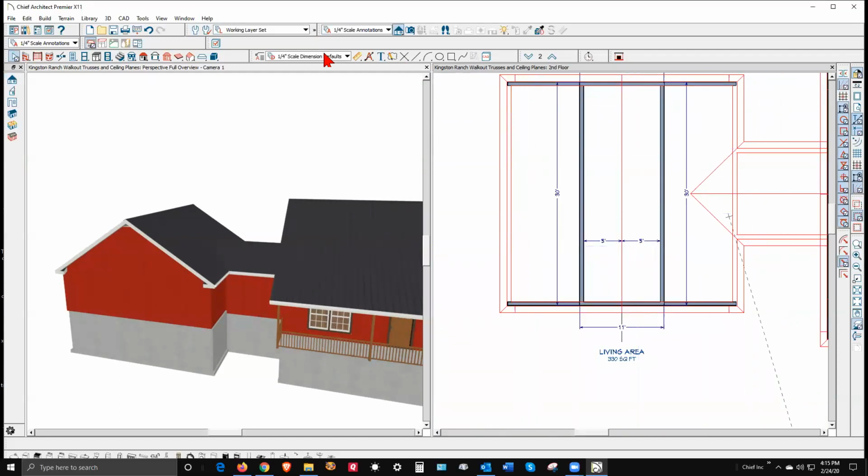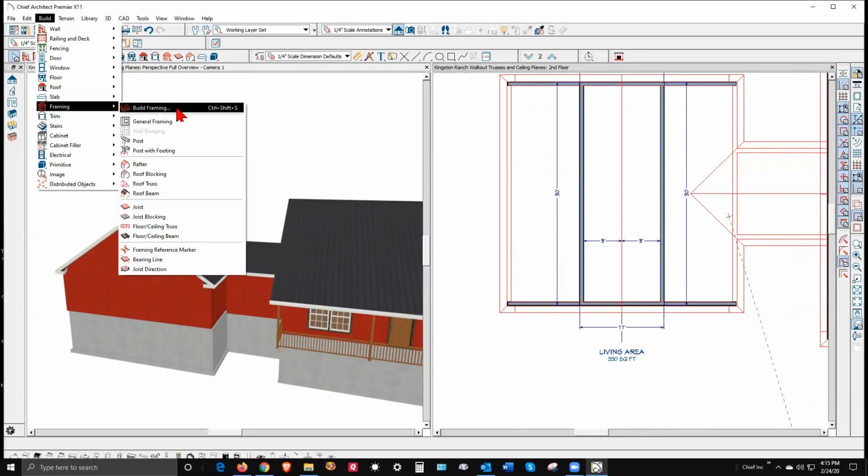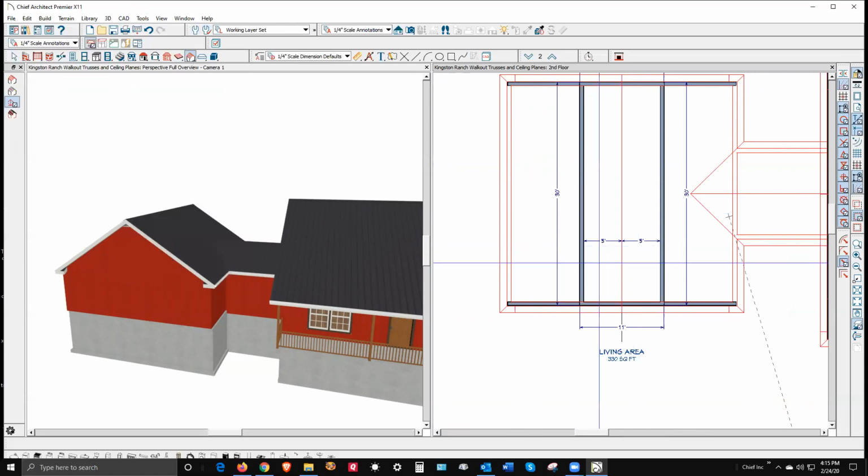Okay, now let's go over to build, roof, no, fire, I'm sorry, framing. And I want the truss tool. Where's that bad boy? There it is, roof truss. And we'll just left click drag. That sucks. Let's see. Okay, then we got two.